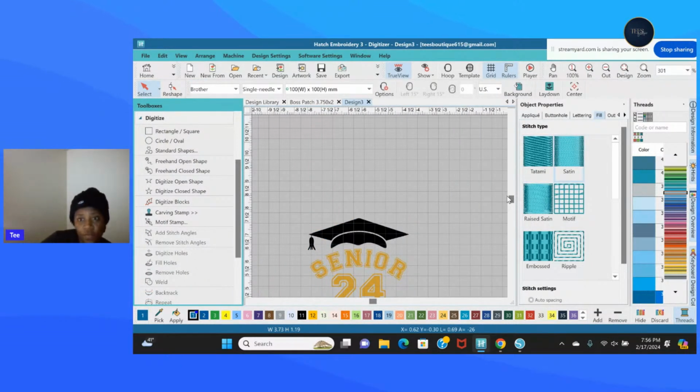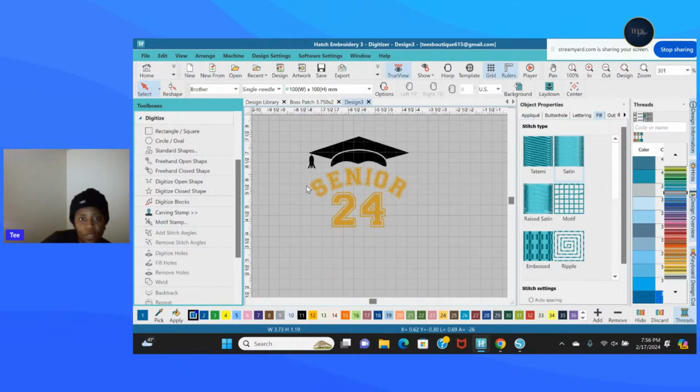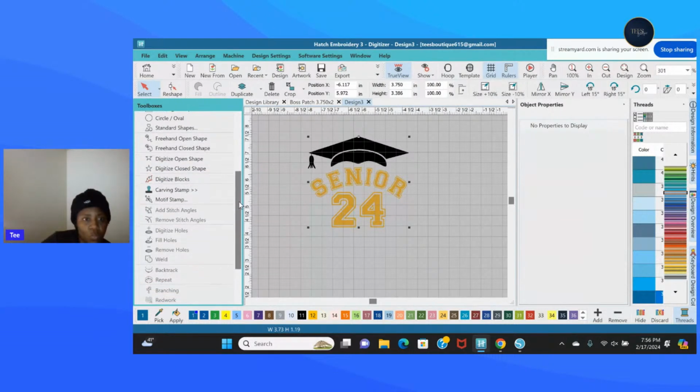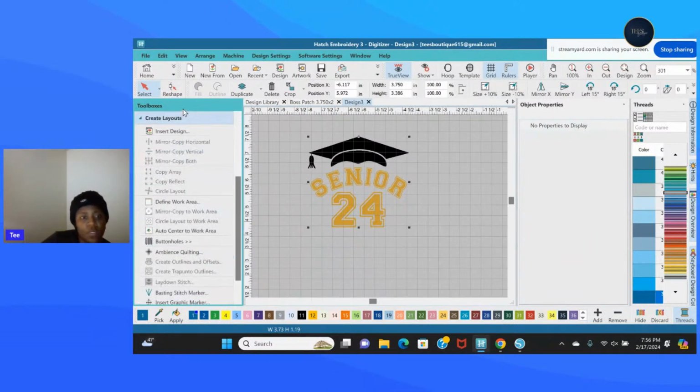Thank you, Donzel. And then I came here. I clicked on create layouts. Then I went to create outlines and offsets, but for whatever reason, it's not illuminated right now. So let me figure out. Overthinking it never works. I know, right? But I do know this part right here. Create outlines and offset, this has an offset around it, right?